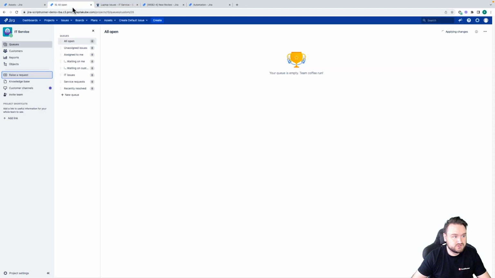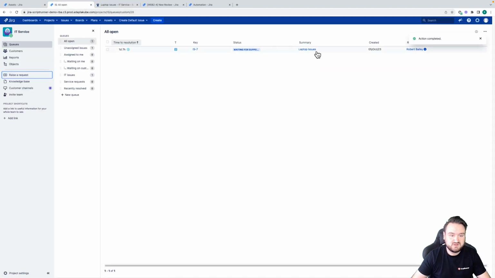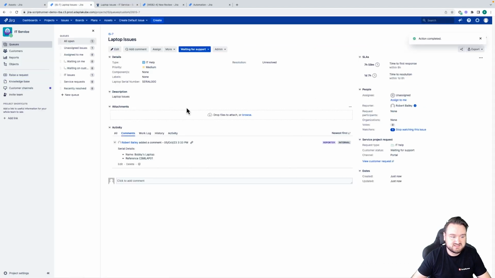So if I go to the queue now and I view the ticket that was just created, we can see here that the automation has run and it's output information about the laptop, such as the name and the reference. So that's quite a simple, straightforward example, but a very powerful and useful one to be able to extract asset information from the data given to you available in a ticket. Let's look at another example.